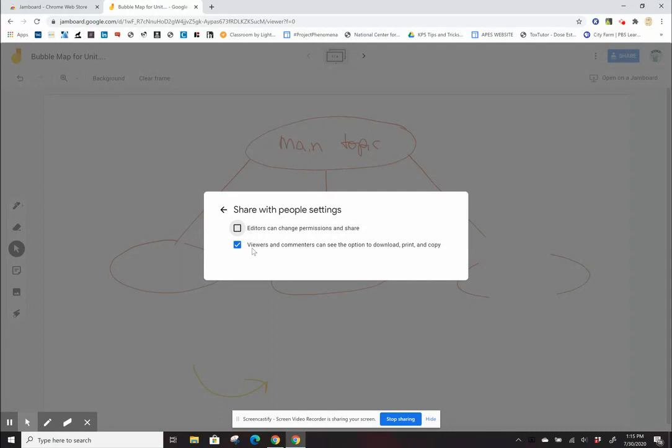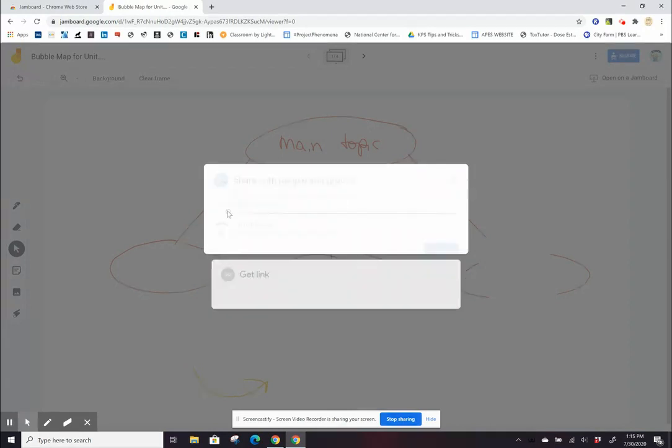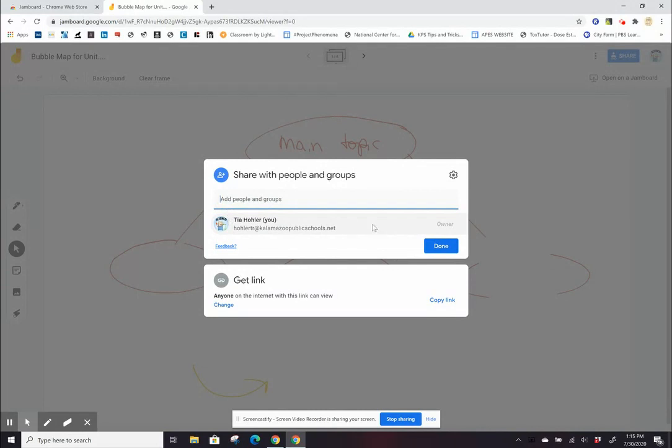This is another one that you can select. Viewers and commentators can see the option to download, print, or copy. If you want to give your kids the option to download, print, or copy your Jamboard, select it. If you don't, unselect it. So that means the kids won't be able to get the stuff if you don't want them to. And I'll just go back. And those are the two options.